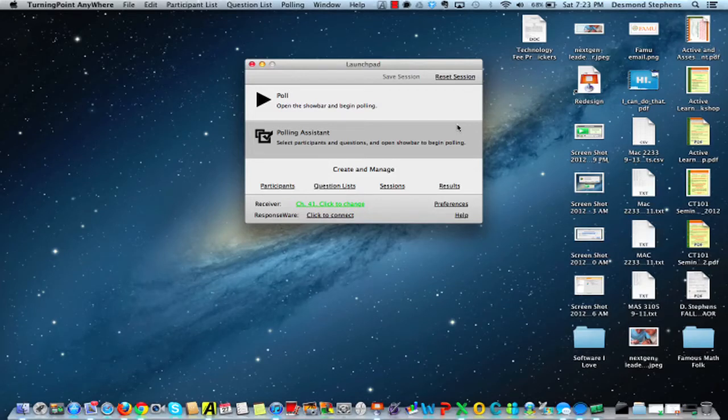Okay, now that we have our participant list saved and we have our device IDs associated with our students, we're ready to actually start polling the students. So the first thing we want to do is, of course, we have our Launchpad open already, but if we didn't, we would open that. And then we'd like to reset our session because we want to make sure that everything is cleared out.